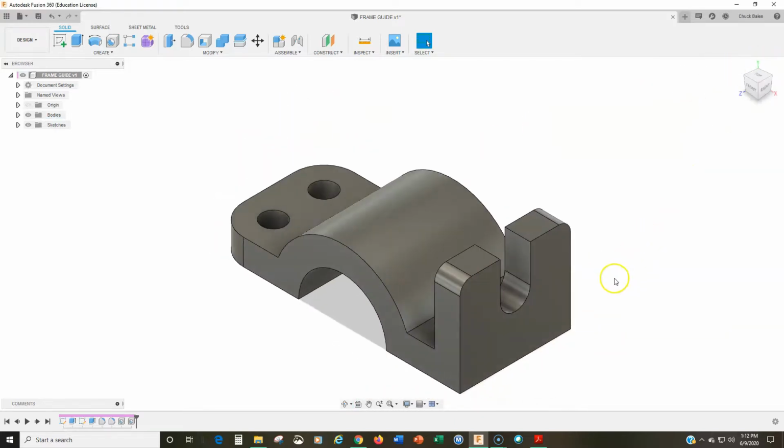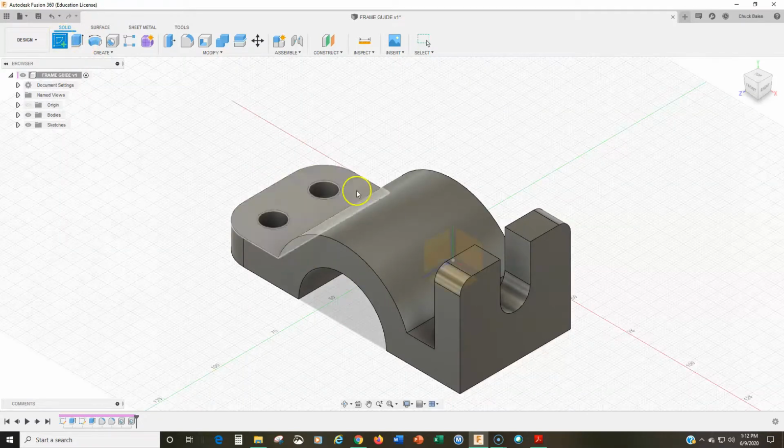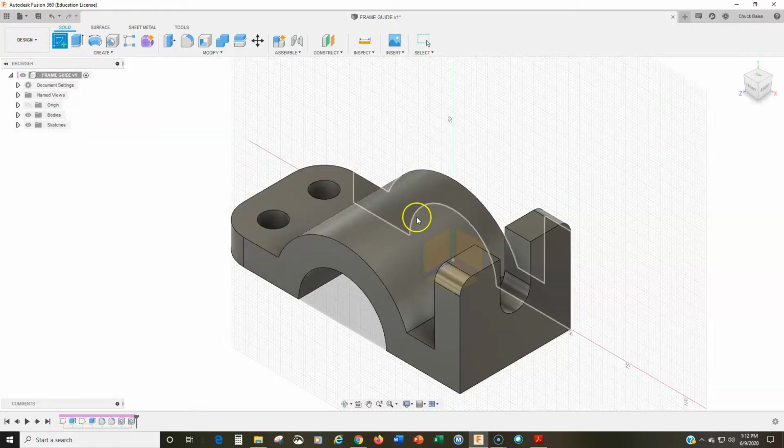And last but not least, actually we got a couple things. We got to put in fillets. All right, and we got to put this hole in the middle. Let's put the hole in there first. I'm going to sketch, but notice I can't sketch on this curved surface, right?